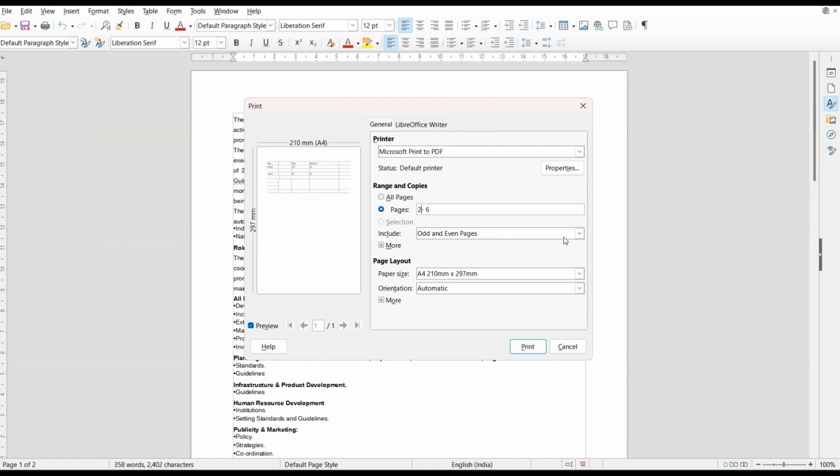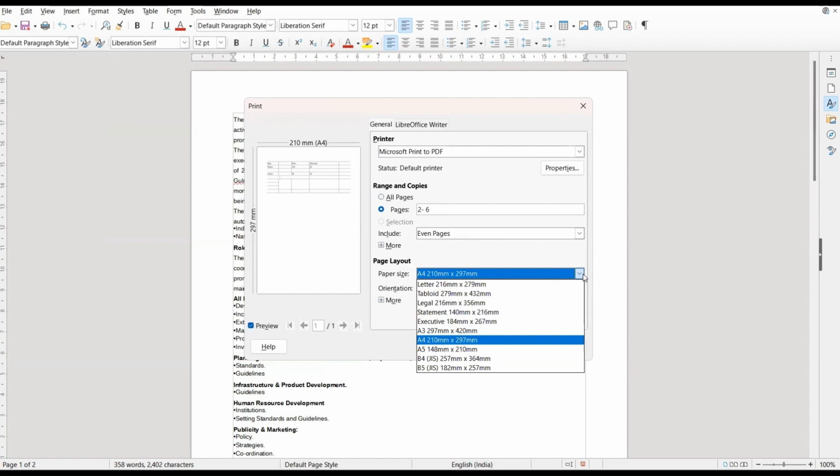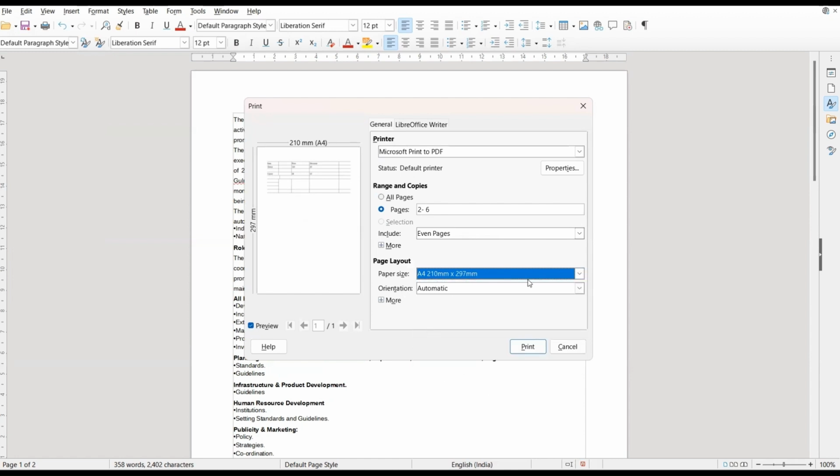You have odd and even pages option over here, whether you want to print the odd pages only, whether you want to print the even pages only. You have this paper size options over here. So there are different paper sizes which you want to choose from. You have orientation, that is the automatic or portrait and landscape. So there are many options in here also which you can change accordingly. You have different options which you can choose accordingly. After choosing all the options, what you have to do, you have to just click over here, that is the print, and your document will be printed.